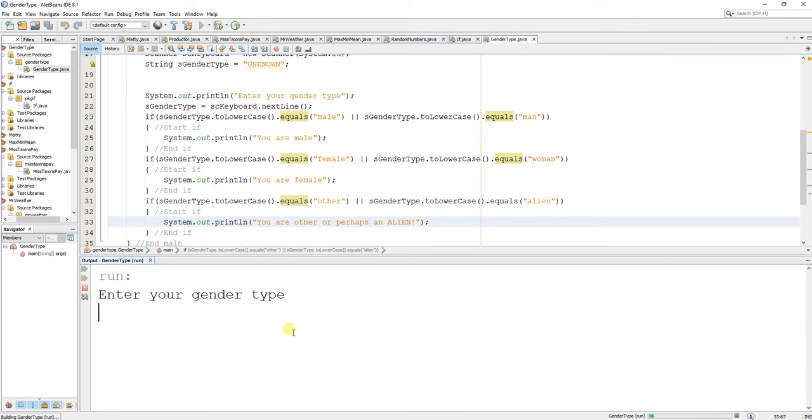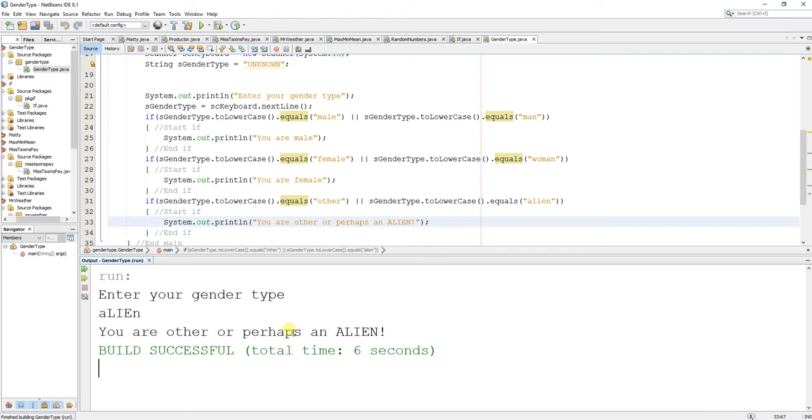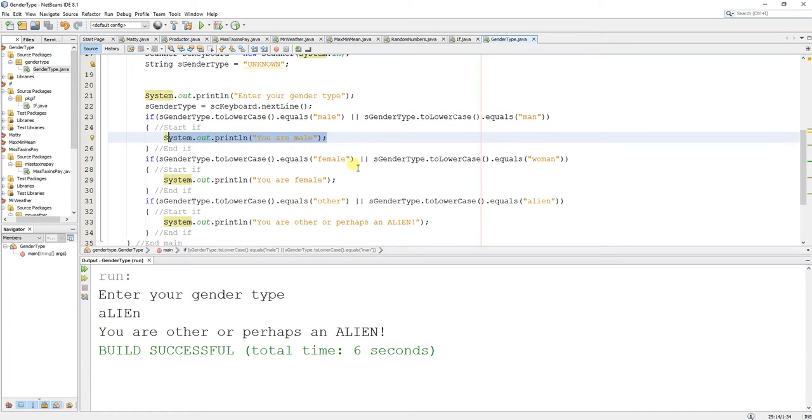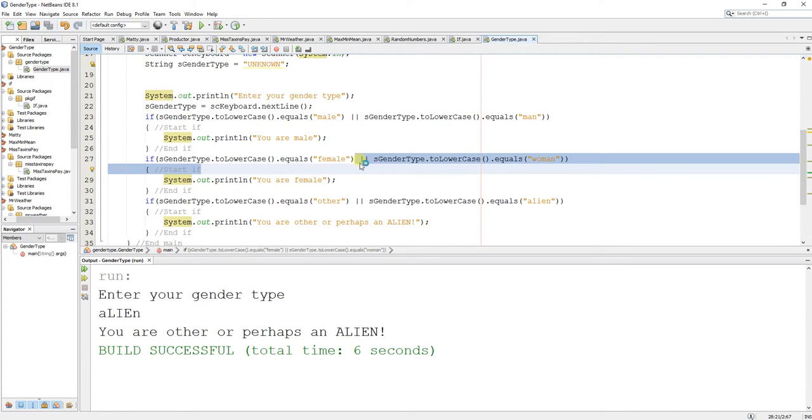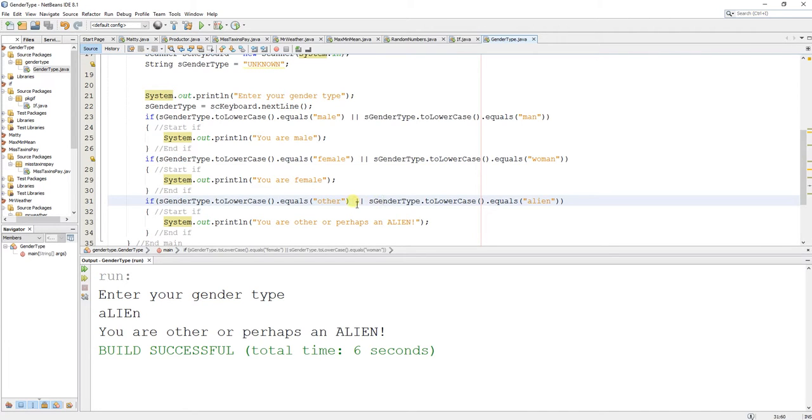Run it again. See what happens if we type in alien now. I'll do it in different cases. Alien. So it makes it all mixed up. And it still checks and says you are other or perhaps alien. It's actually using the or right here. That's an or to see if this is correct or if this is correct. Do that. If this is correct or this is correct, do that. And if this is correct or this is correct, do this.